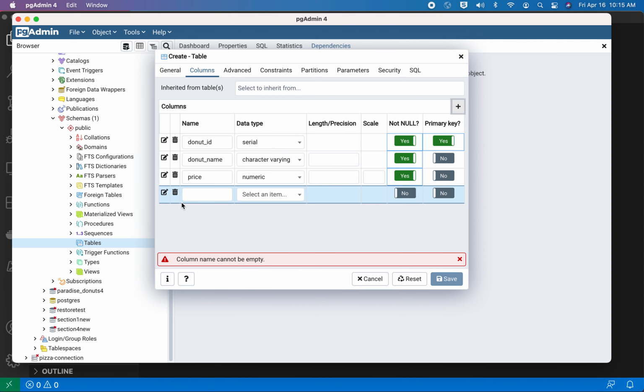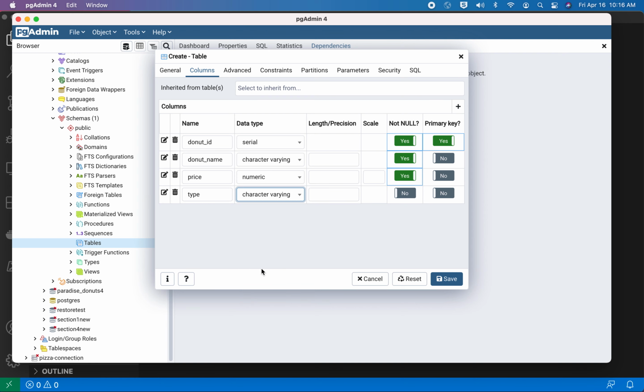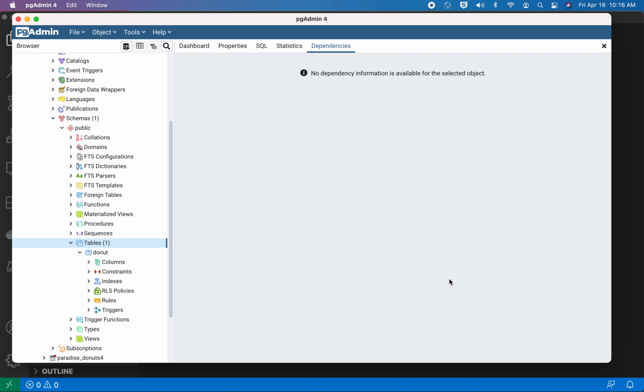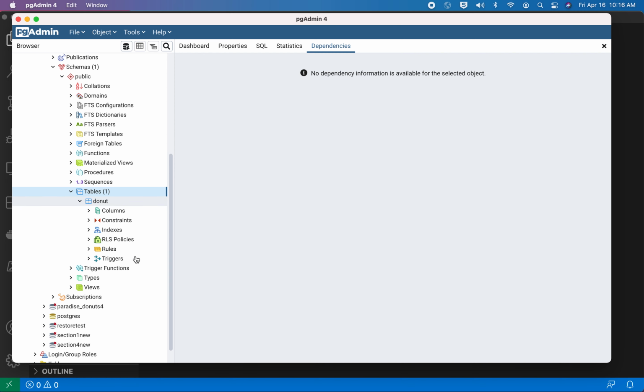And then lastly, I'll put in something else. I'll call this the type, for fancy donuts or regular donuts, because fancy donuts cost more than regular donuts. I'll characterize this also as character varying, and I'm going to assume that that is a required field as well. So I hit save, and it's instantly created.